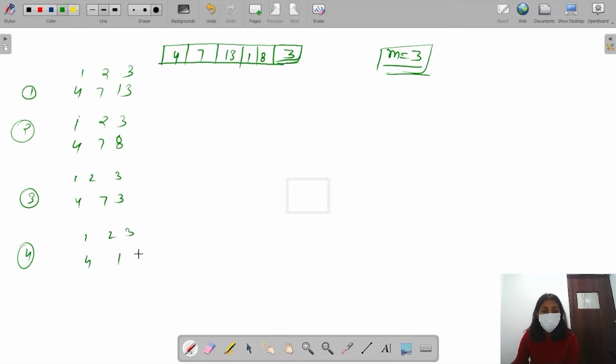Now here the difference is 13 minus 4, that is equal to 9. Now the difference here is 8 minus 4, that is equal to 4. The difference here is 7 minus 3, that is equal to 4. Now here the difference is 4 minus 1, that is equal to 3. So the difference here is minimum, so we have to return this minimum difference.